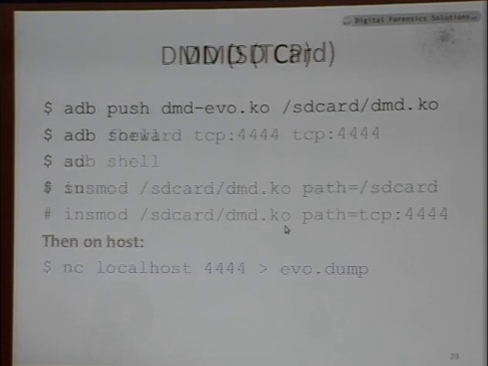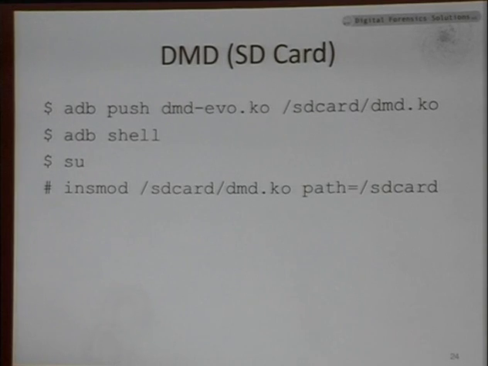Very simple. If we want to do it over an SD card, it's even simpler. Everything is maintained on the device itself. We do insmod, and the path is just the SD card, and we don't have the forwarding ports in this example.